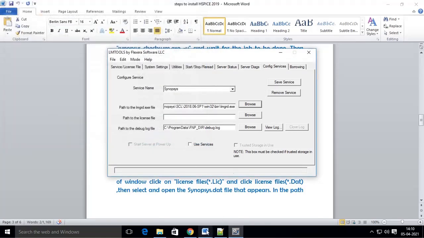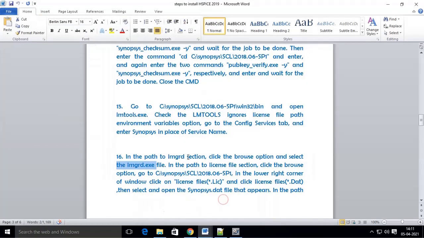So the lmgrd file. Okay. Then also the synopsys dot file, then also the synopsys dot file.